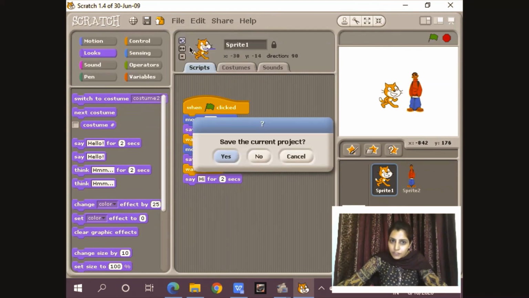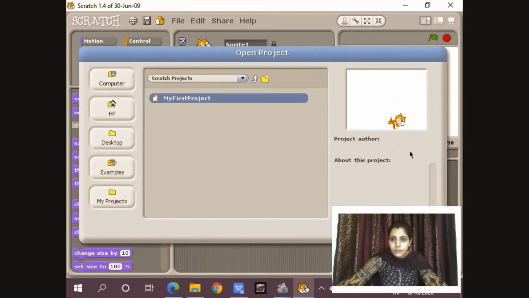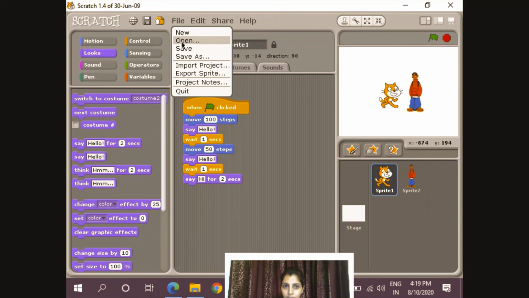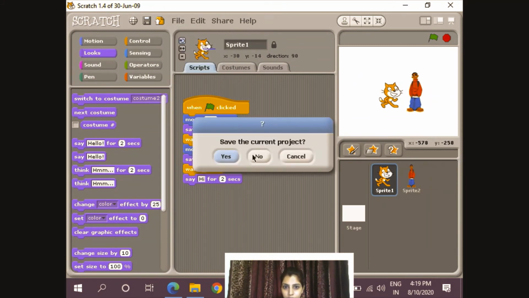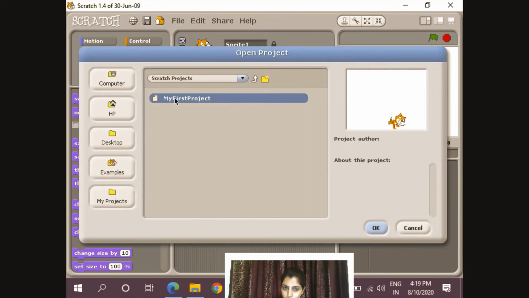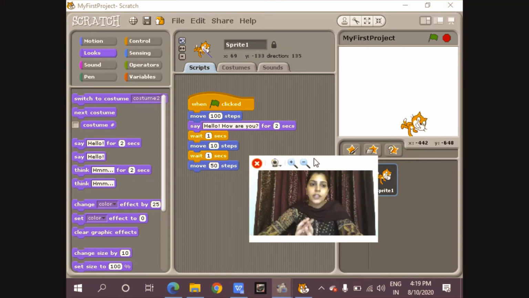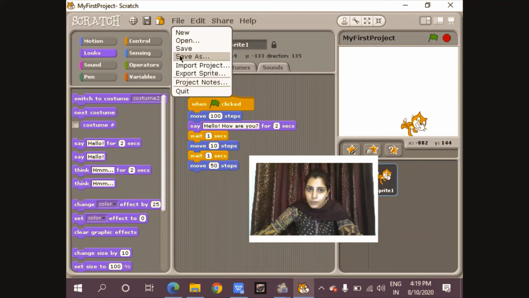How to open that? See the steps again. File, open. So my first project. See, my previous project has been opened now. So the steps are very simple. When you're creating a new project, the steps are file menu, new option. Then for saving a file, save as option. For opening a file, file menu, open option, right?